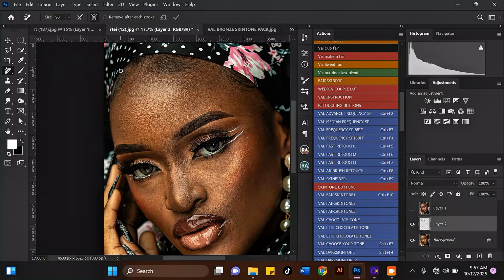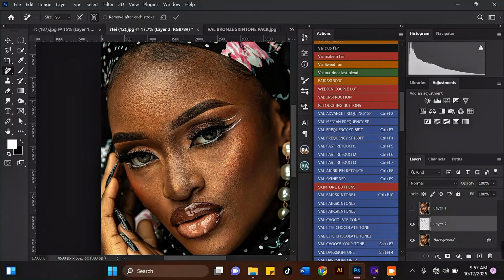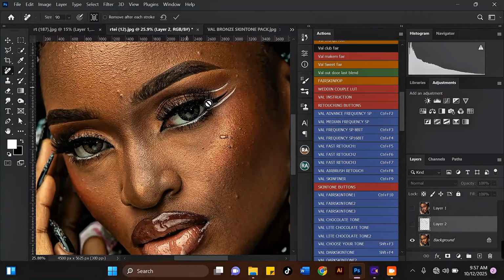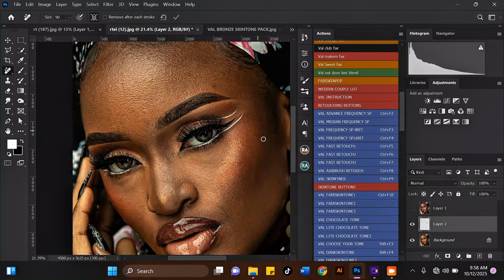As you can see, Photoshop has automatically removed all the pimples for us. The face is clear now. This is before, where you can see the pimples there, and this is after. Before, after. This is how you can remove the pimples if you're working with the remove tool. You can also do the same with the spot healing brush tool or healing brush tool, depending on the tool that works for you.